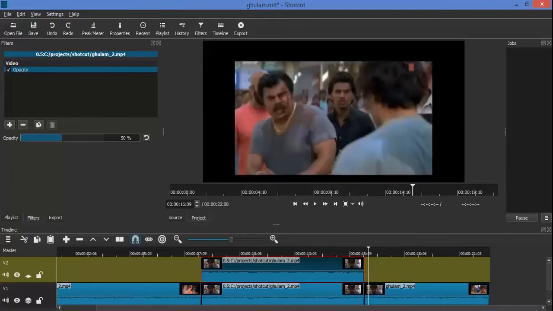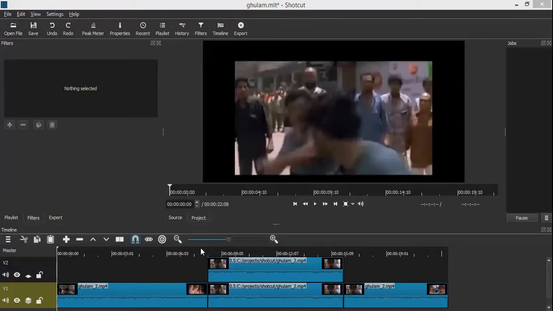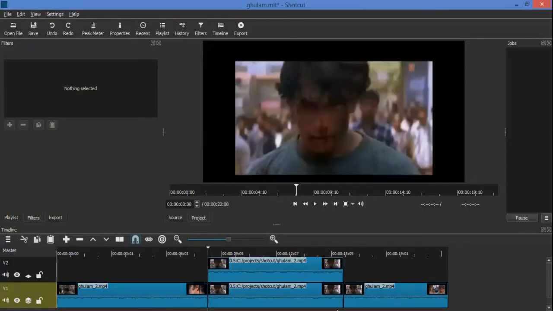Now go to the start of the middle segment. Note down the start time. Move the top track footage by roughly 1 second by dragging it to the right.